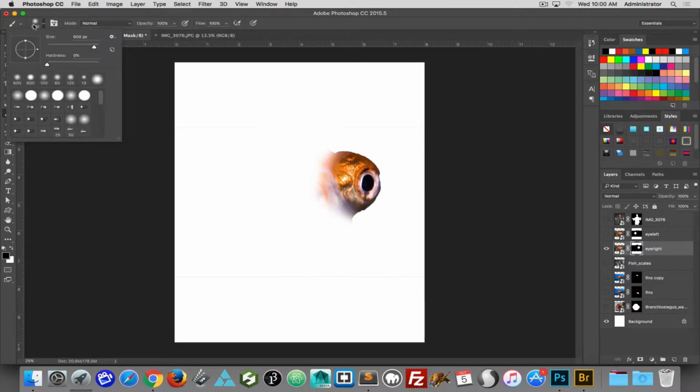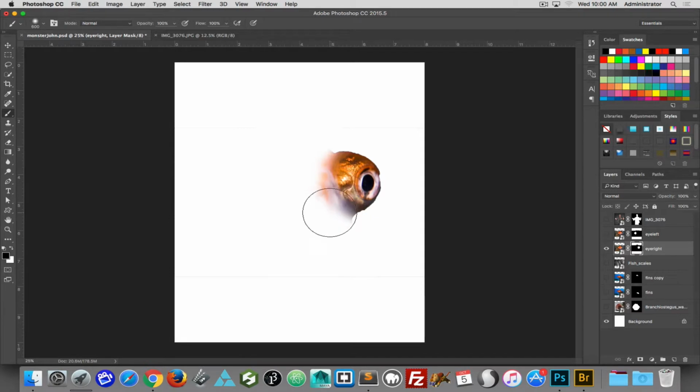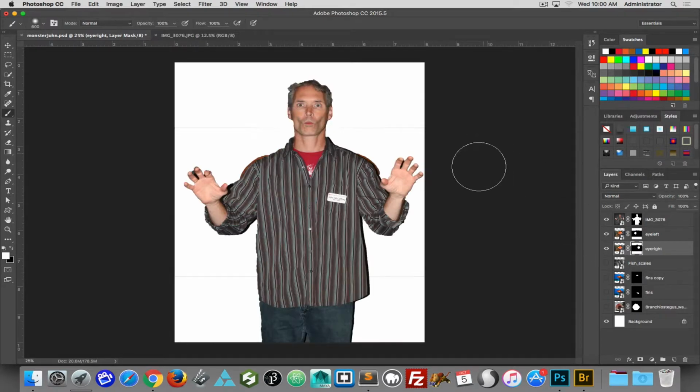But the good part is, because this is done through a layer mask, I have tremendous flexibility. I can add back in. I'll soften up and blend that edge so that when I stick it over the top of my body and put it onto my head, I have something to work with.